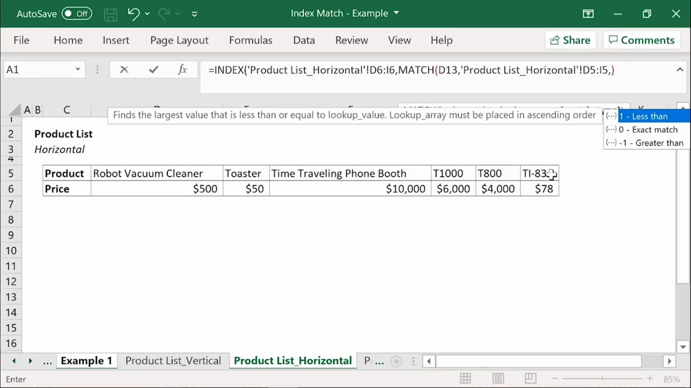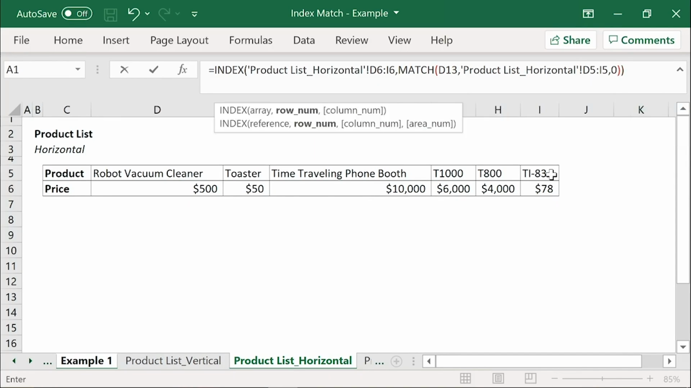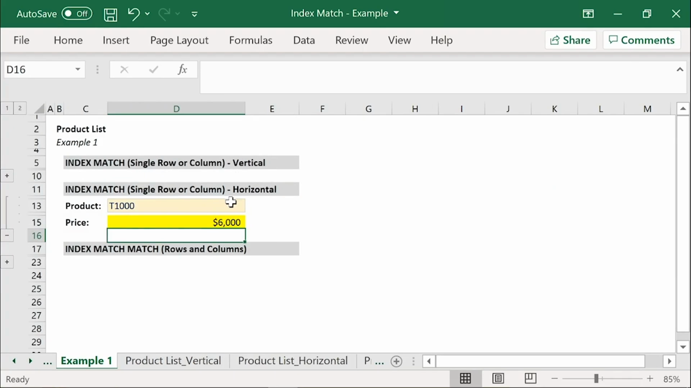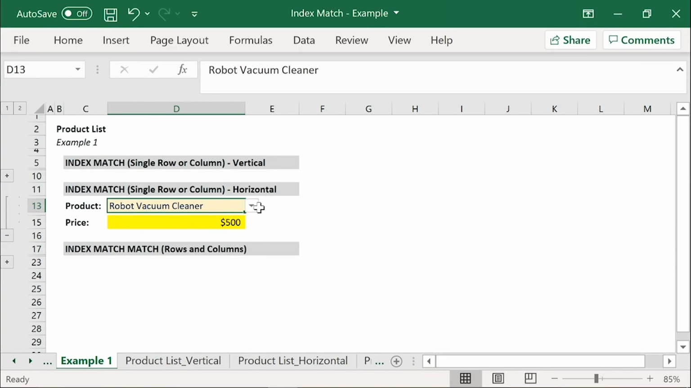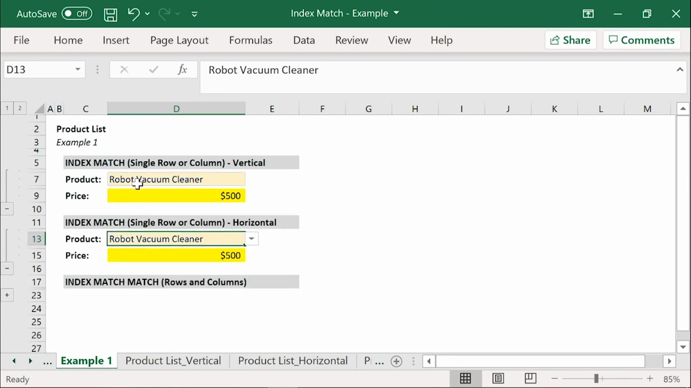What type of a match do we want? We want an exact match. That'll be a 0, then close parentheses. And just like the example above, we see that we can pick different products and easily get the price from that list. Okay, so you've got a couple of great index match formulas.